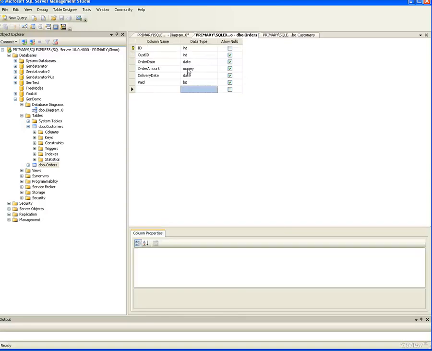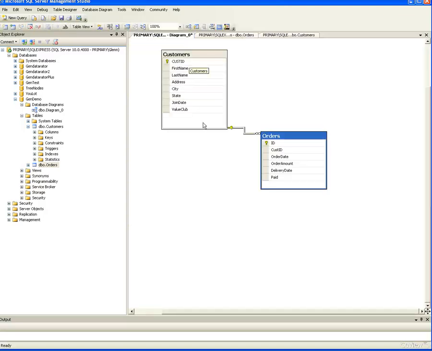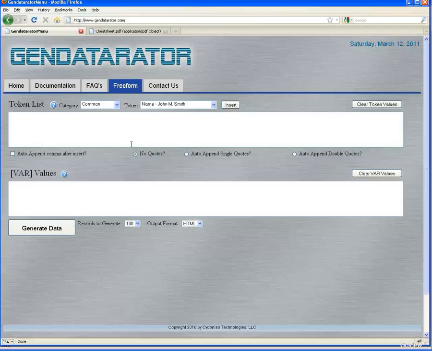Within our orders, we've got a primary key that uniquely identifies the order, and then we've got a customer ID that matches up with our customer ID over in the customer table, along with an order date, an order amount, a planned delivery date, and whether or not they've paid. And again, it looks like this when you actually look at the data, or the tables. So we're going to go back over to GenDataRater.